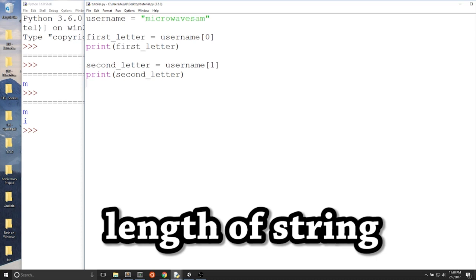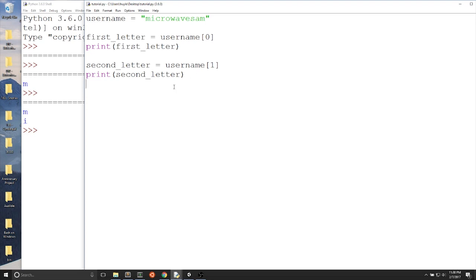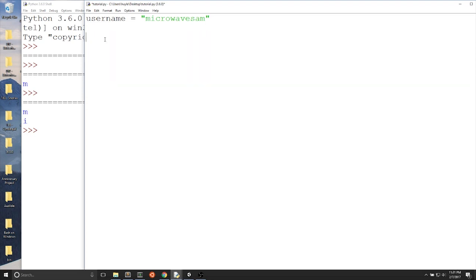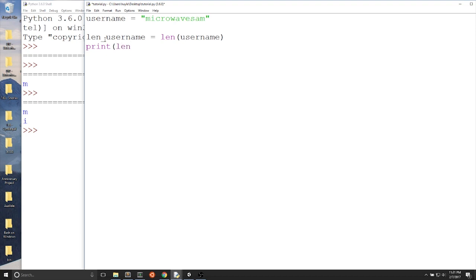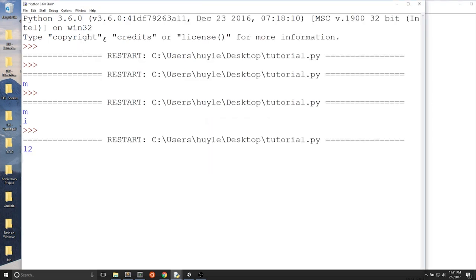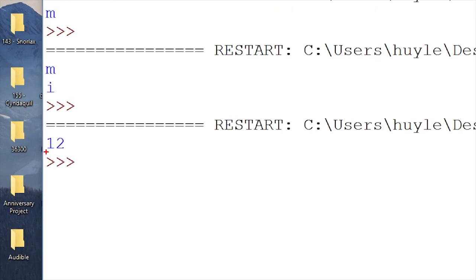Next thing that we'll talk about is the length of the string. Python strings have a len function that allows you to get the length of a string measured in the number of characters. If I write len_username = len(username), and I can print the len_username, I will get the number of characters that make up microwave Sam, which is 12. When I run this program, the print of len_username will get me a 12 because there are 12 individual characters that make up the string microwave Sam.